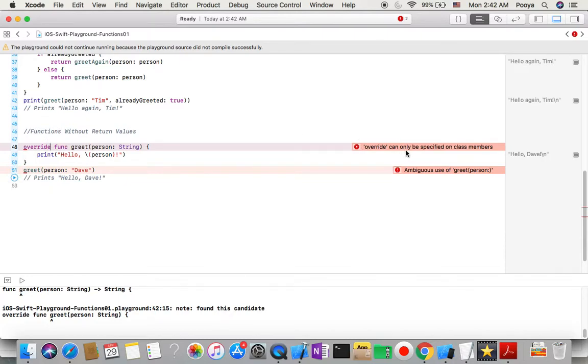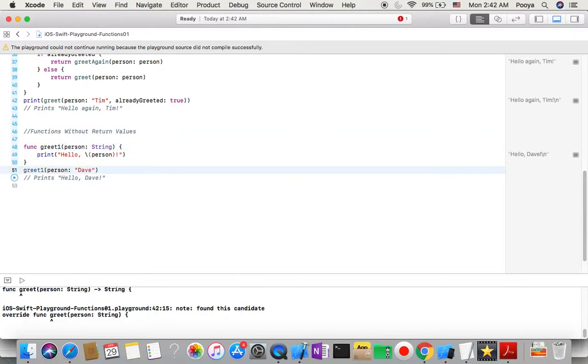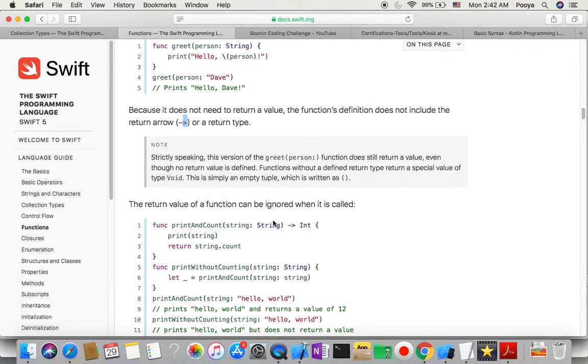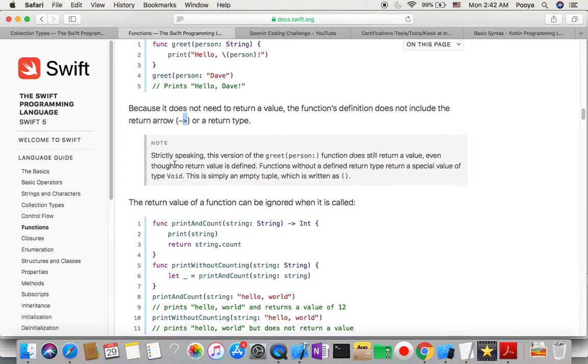Override can only be specified on class members. Okay, so it's not a class member, we cannot override it. So I use a different name. Okay, that's good experience, we learned something. Here you go. So you will see how it worked without return, it just printed itself.